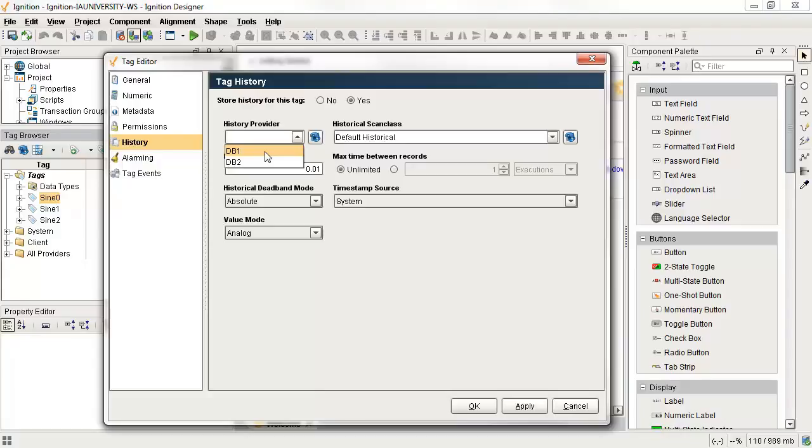Say you have a local database and a central data center somewhere, and you wanted to push the data to both simultaneously. That type of scenario is exactly what the tag history splitter was designed for.